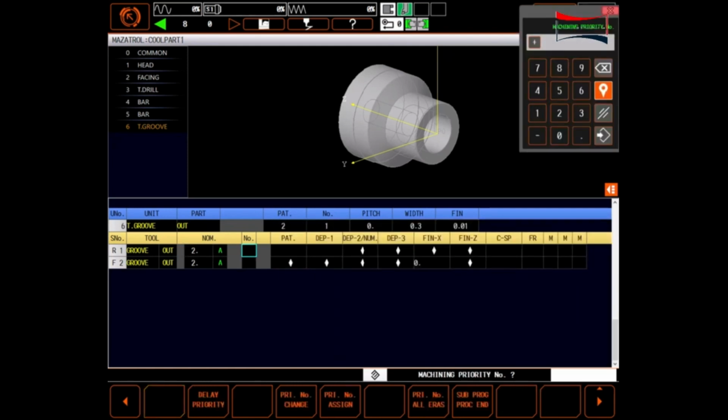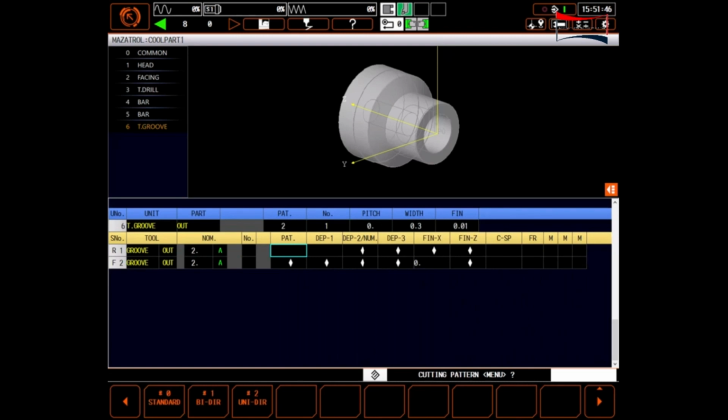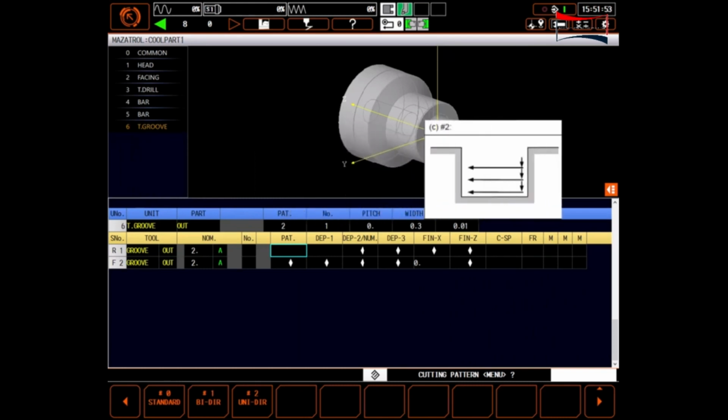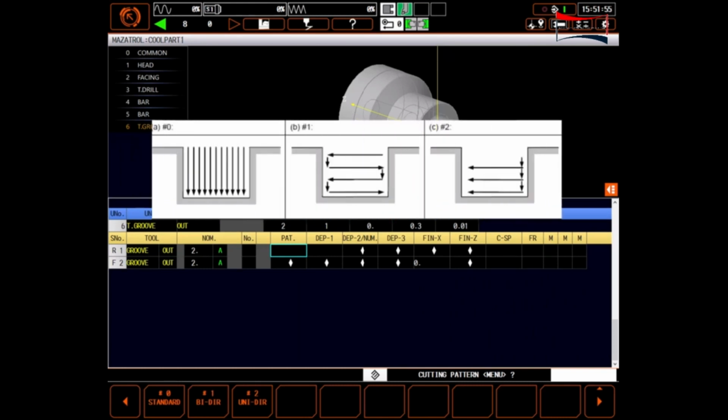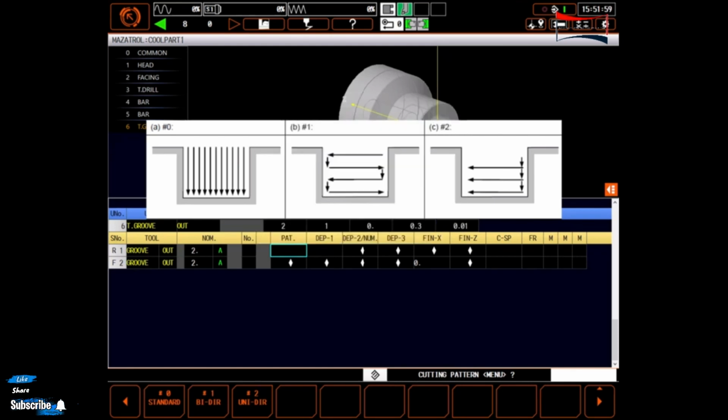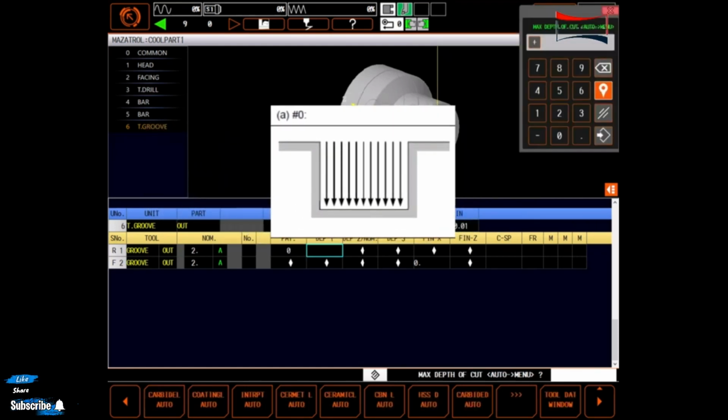I'll skip priorities for now, and move to cutting pattern. The 3 available cutting patterns are simple plunge, bidirectional, and unidirectional. These patterns are described in this excerpt from the programming manual. It should be noted, the finish pass is a contouring pass, and the same on all 3 pattern types. I'll use a type 0 pattern.